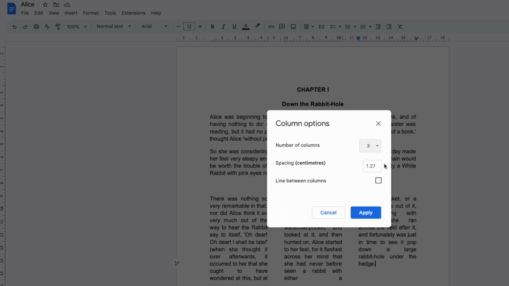The next option allows you to change the spacing between each of the columns. By default, this is set to 1.27 centimeters, or half an inch, but I want to tighten it up a little. So I'll click into that box and simply overtype the size I want to use.